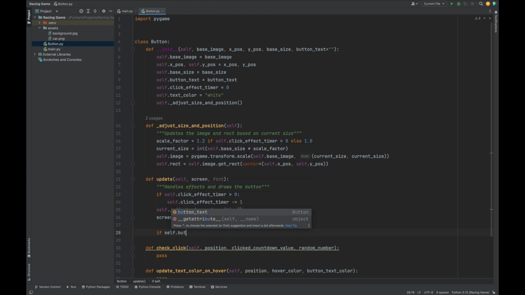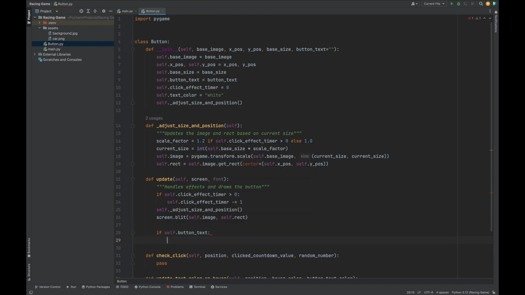Next, we will handle if there's any button text we need to add to our button. If self.button text, we can use font.render, passing in the button text. True means smooth the edges of the text, and self.text color is the color of the text. textRender equals font.render. We pass in self.button text, true, self.text color.